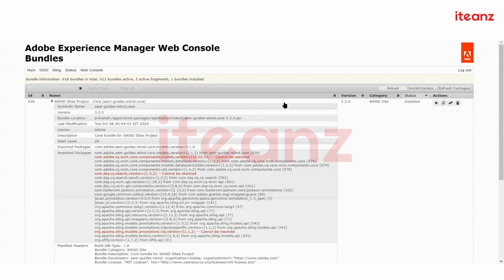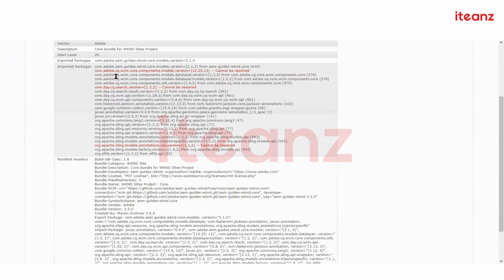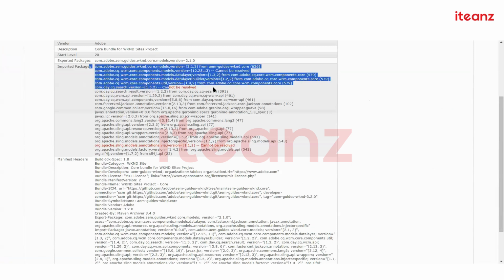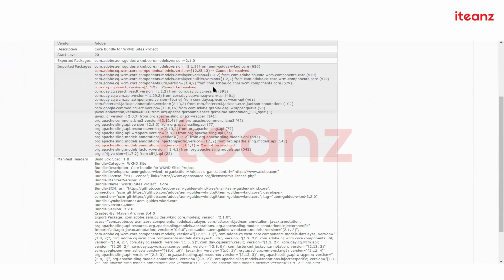Okay, so this is ID 636. Now you will see something in red, right? So now it is telling why it is not working. Okay, because for our bundle, we have declared some dependencies, or we have used some other packages with specific versions.